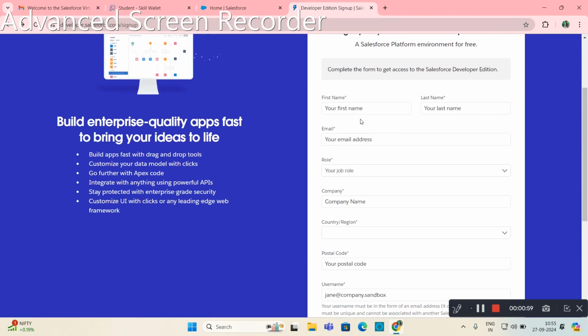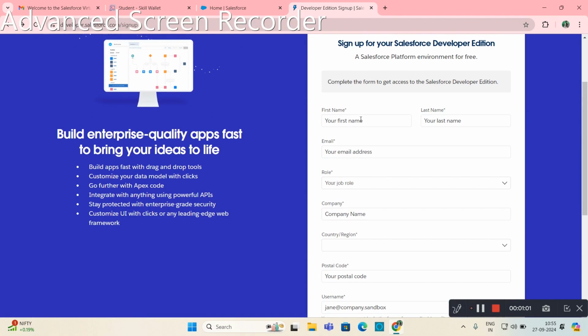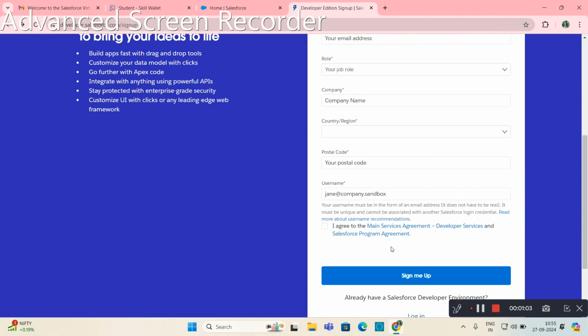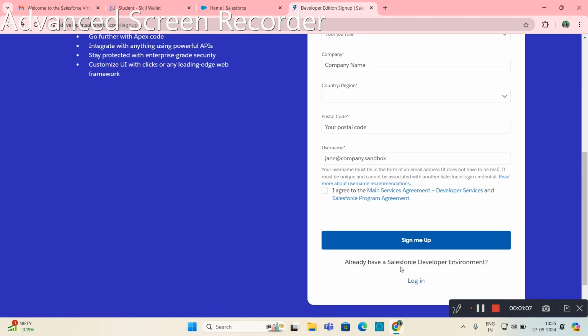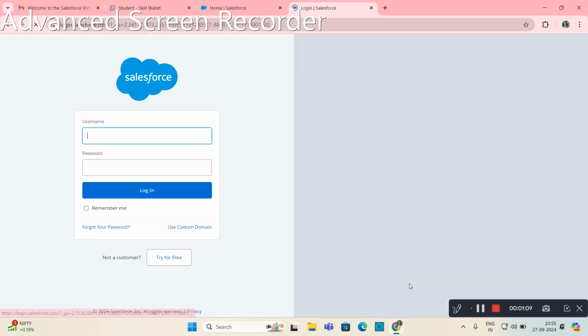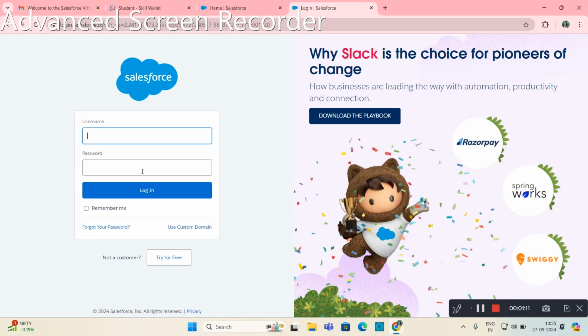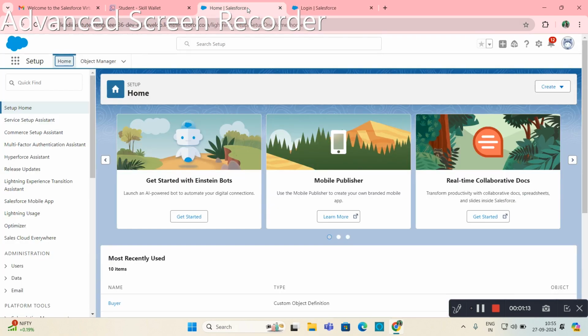This is the page that we get, and we have to fill the details and sign up here. For the first time only it will ask for the sign up, and for the second time we can easily click login with the username and the password, and it will come to this page. It is the main theme of Salesforce.